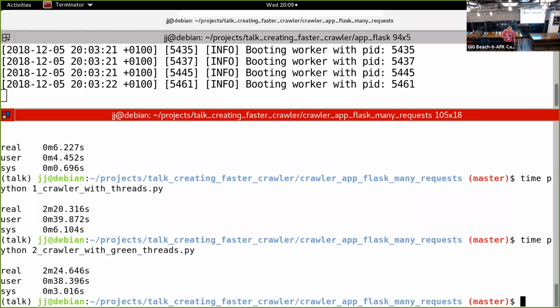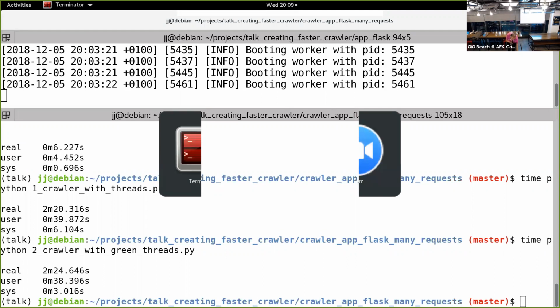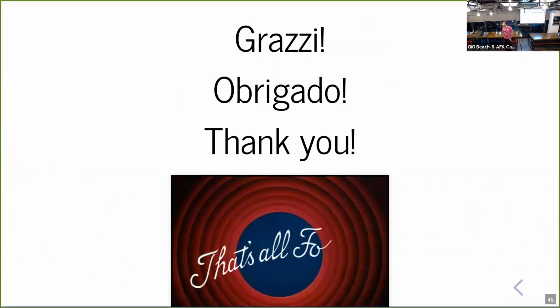I can ask a question. Basically, you just use asyncio for everything. Is there a reason not to use asyncio? I mean, besides it being Python 3.4 now?